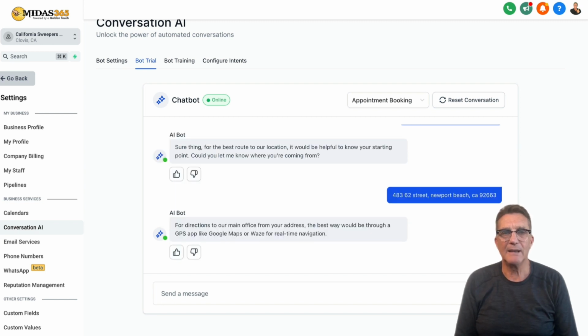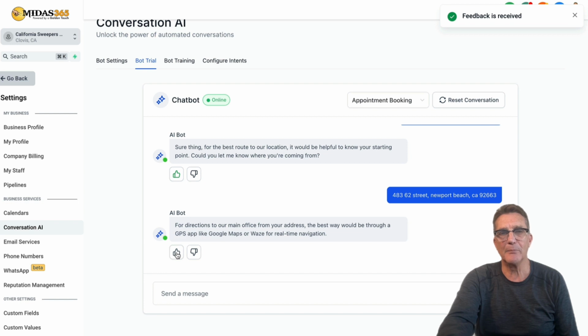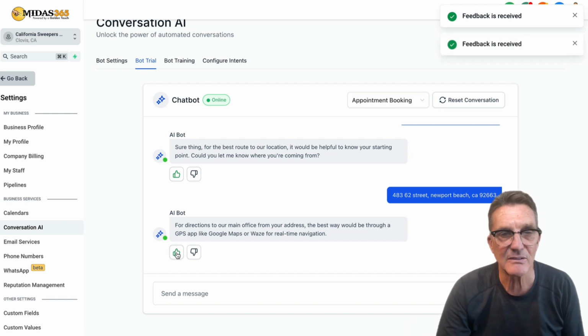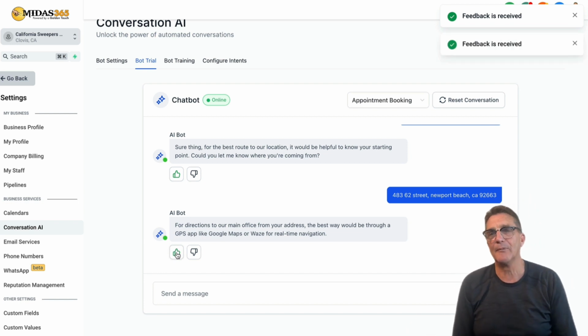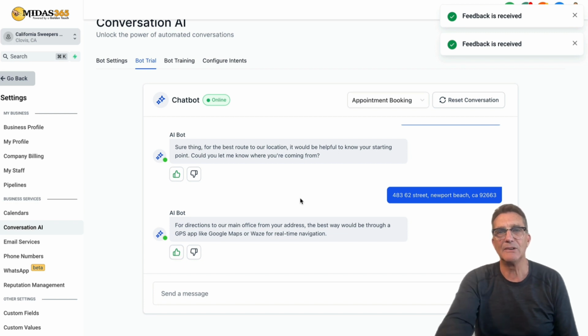It's probably tying into Google Maps or something. For directions to our main office from your address, the best way would be through a GPS app like Google Maps or Waze for real-time navigation. Okay, so I'm going to give these both thumbs up. I didn't expect it to give me a map, routing page kind of thing.